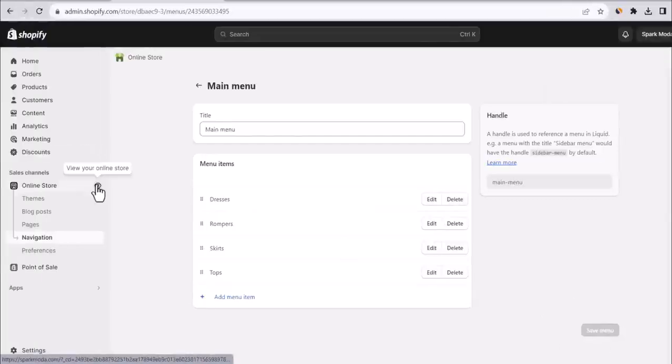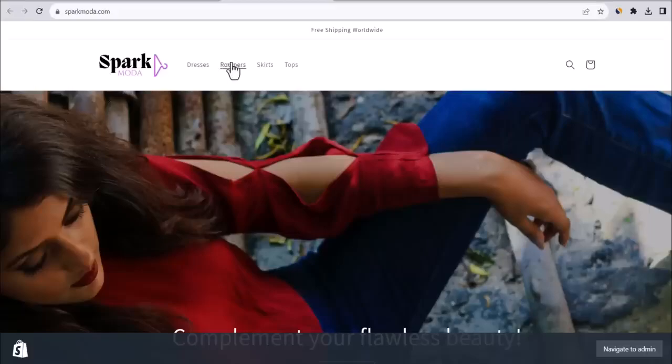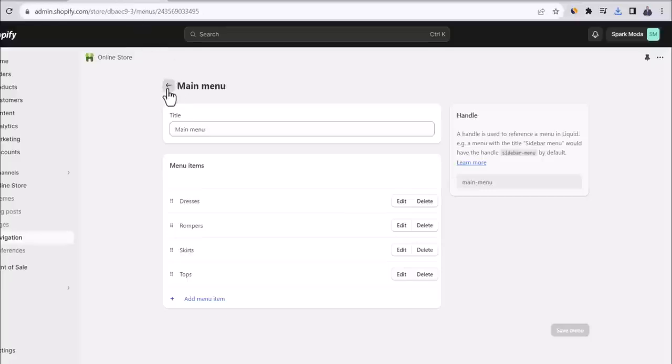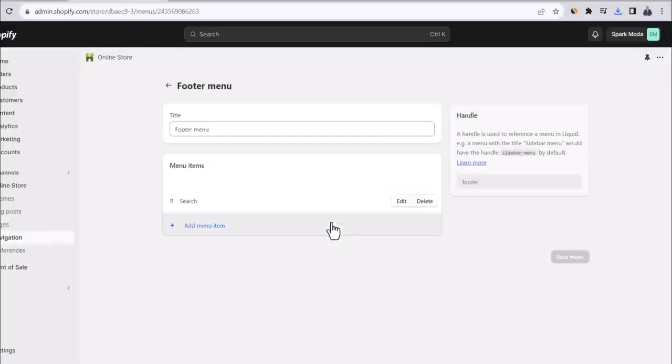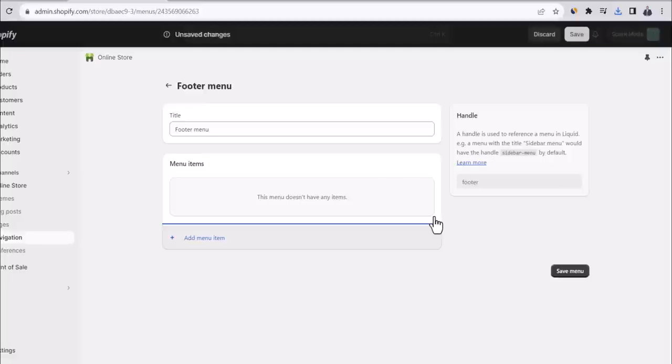Let's go back to our website. You will find all changes applied, and new menu items appear here. The next step is working on footer. Go back to Navigation and click on Footer menu. Delete this one. Click on Add Menu Items.